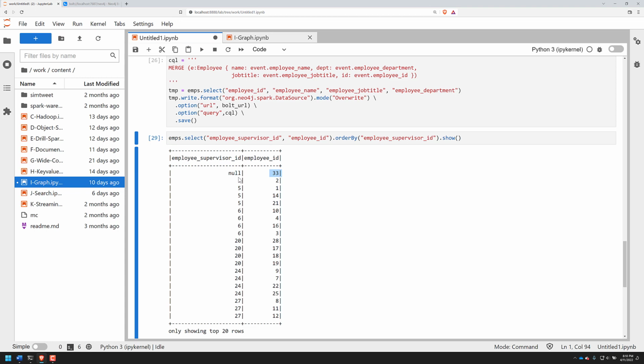Right? So nobody supervises employee ID 33. And then employee ID 5 supervises number 2. Employee number 5 also supervises number 1. Employee number 5 supervises number 14. Employee number 5 supervises number 21. So this is what I need to build the relationship graph, right? I can use this to do that. So I'm going to put this in temp.